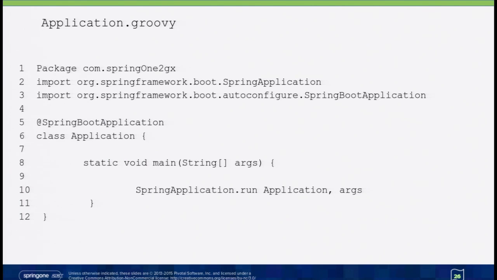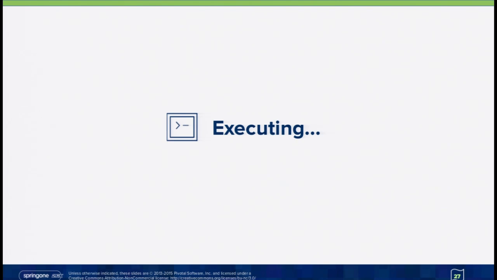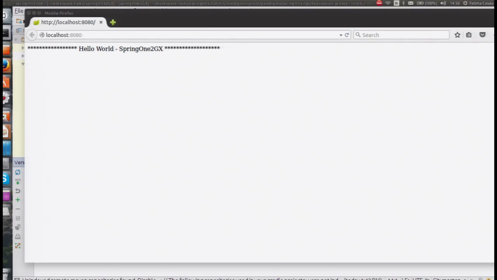And this is the main application class to start with Spring Boot. In this example, we only have the main method and the annotation @SpringBootApplication to start. We go to execute the sample.